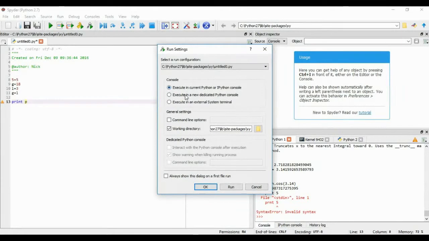and we come here. These are the consoles. So when we're talking about consoles, we're talking about this here. Usually we want to execute in a new dedicated Python console. This is just for working directory. You can leave these settings default, and then here it asks you, do you want to interact with Python after execution? Usually we want to interact with it, especially if our script contains some line of code that requires the user to input something. That's when we will interact. So we want to go ahead and tick here.